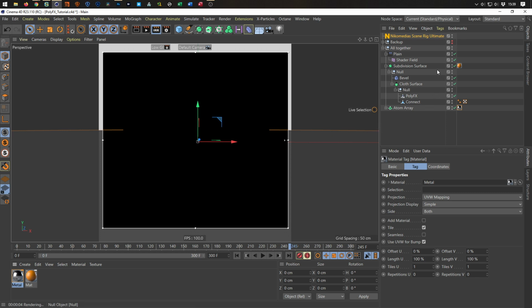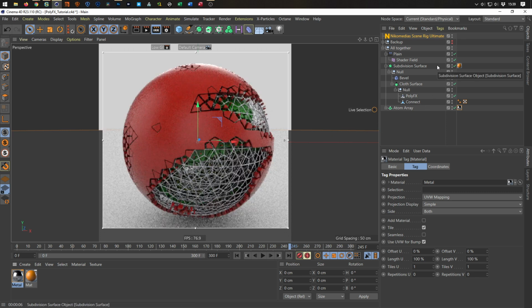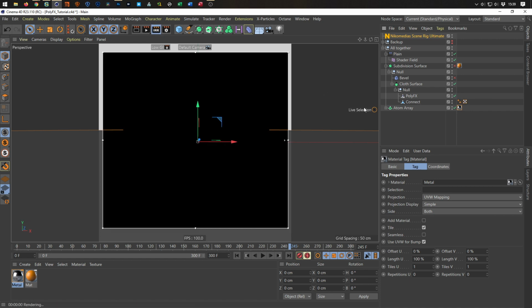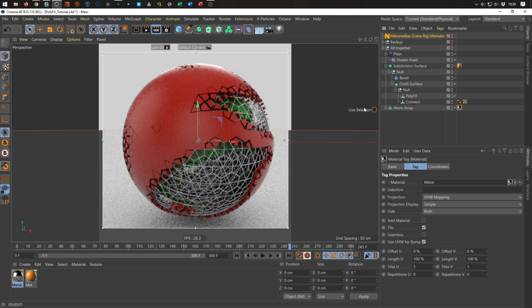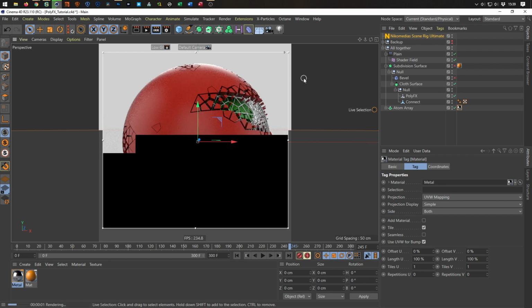I disable the subdivision surface and the bevel, so it should render a little faster because it does not have to calculate a lot. So disable it. And let's see if this renders quicker. Yeah, this renders almost immediately now. Okay, a little up with the quality here.